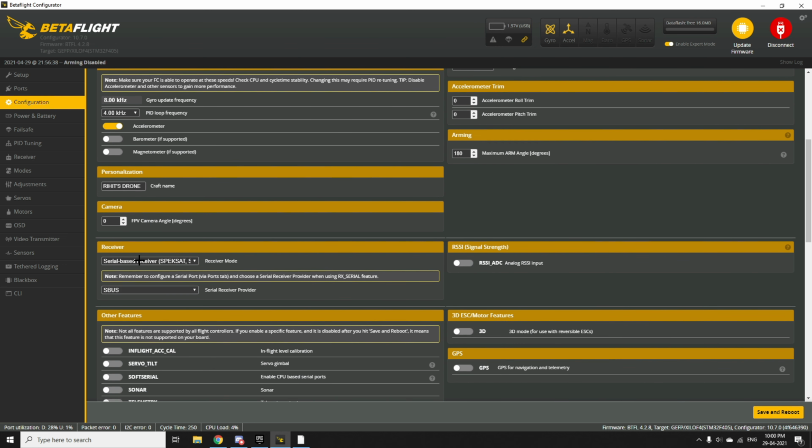Camera, you don't need to touch it. Then in receiver, select serial based receiver if you're using the FrSky, but if you're using FlySky receivers, you'll need to select iBus in here. But since I am using FrSky, I'll select SBus.